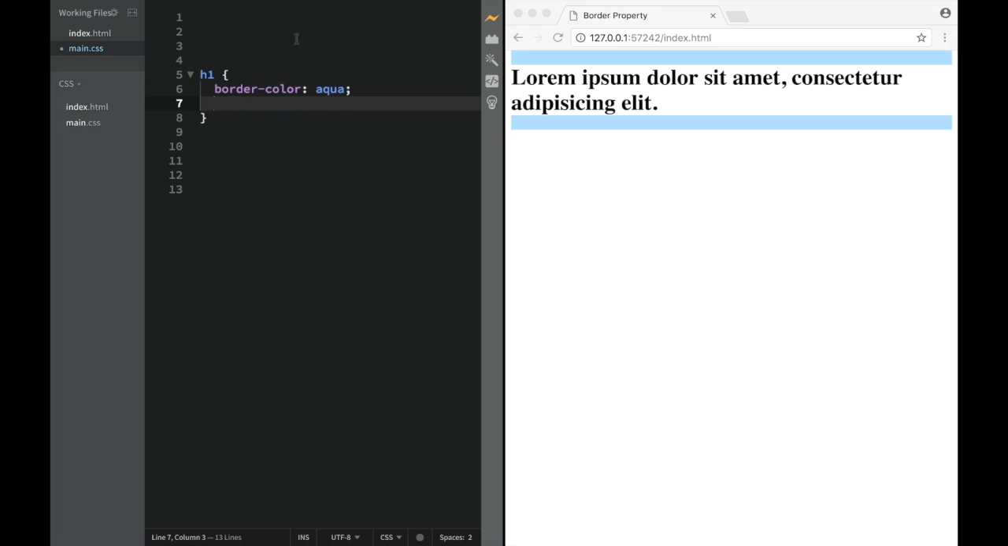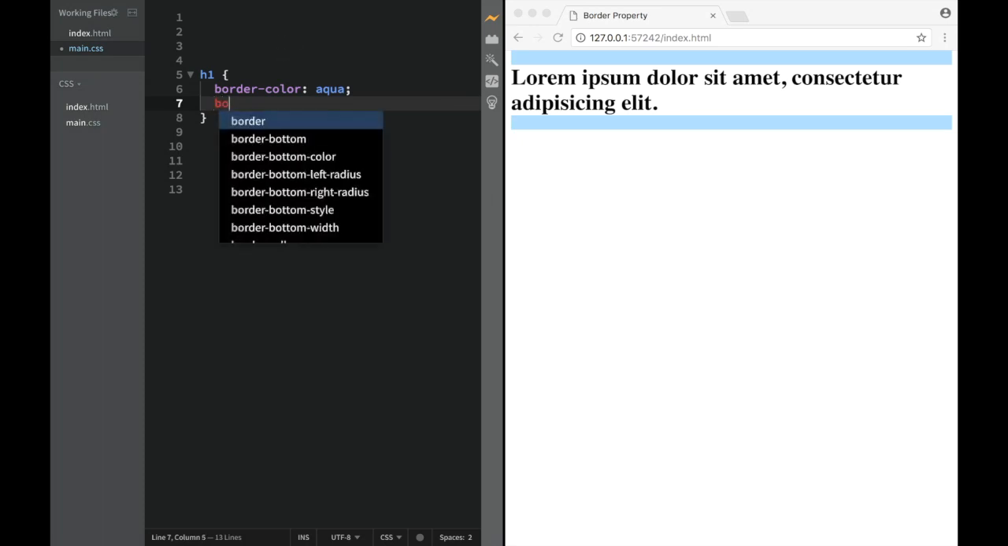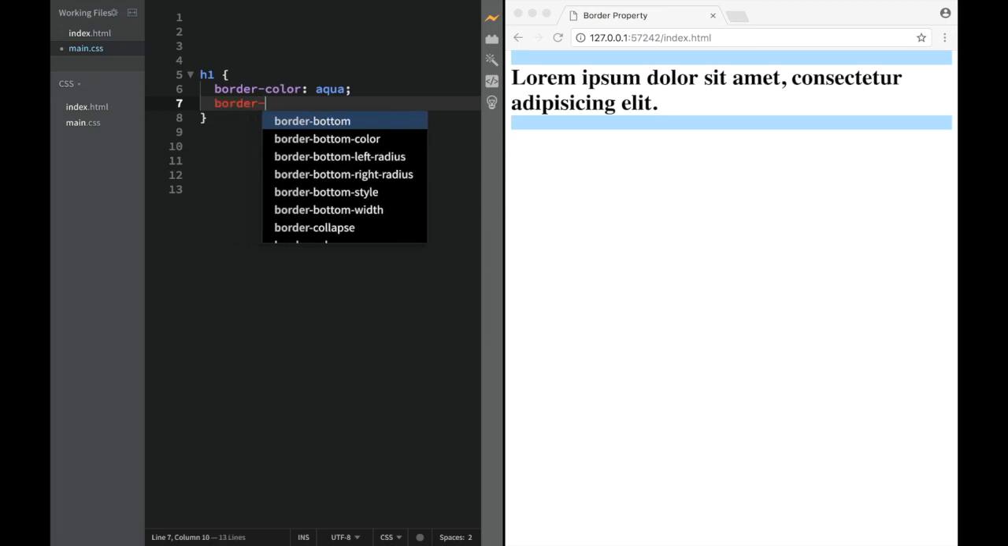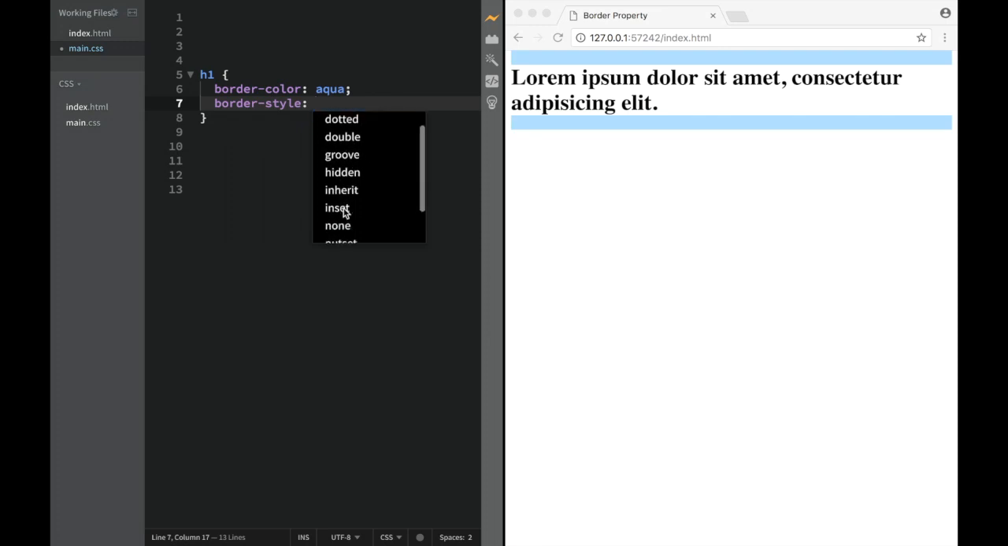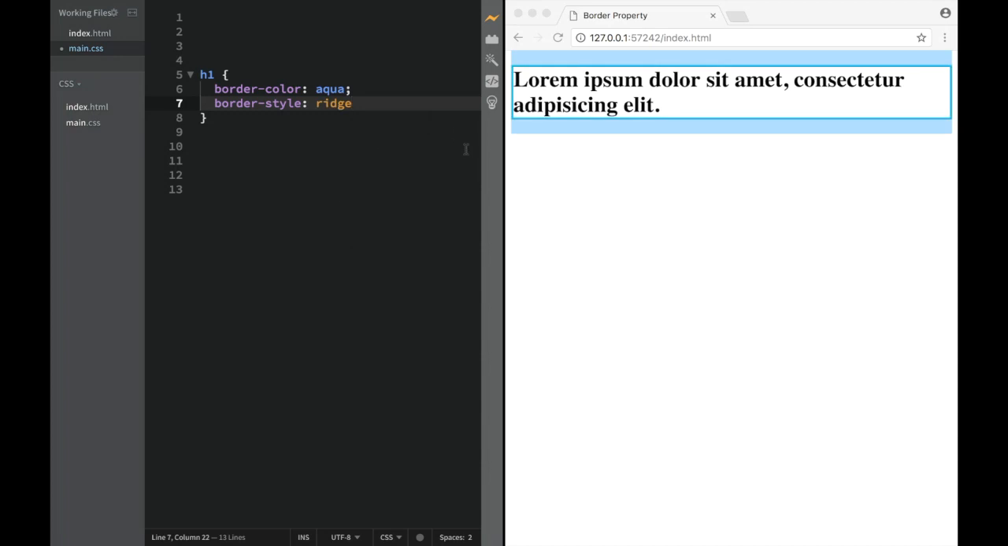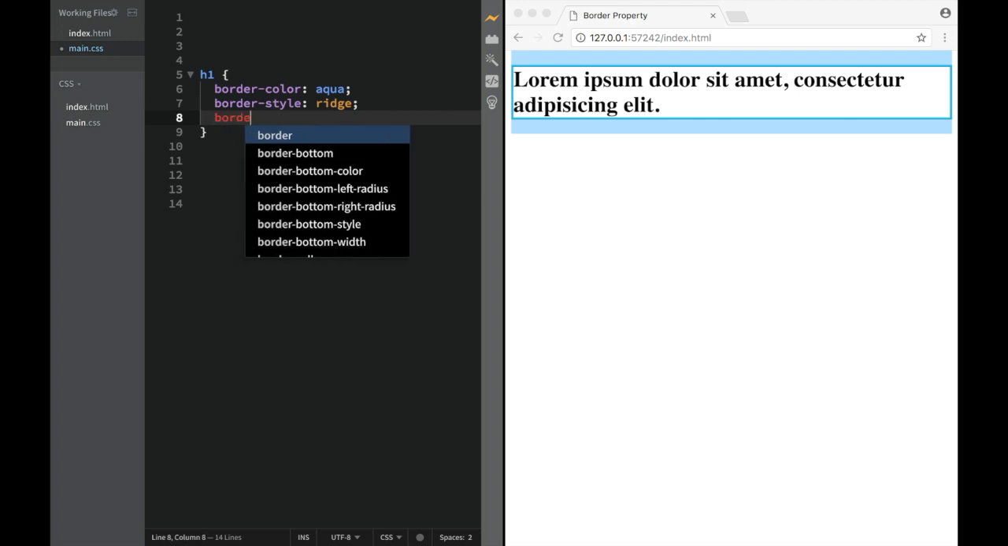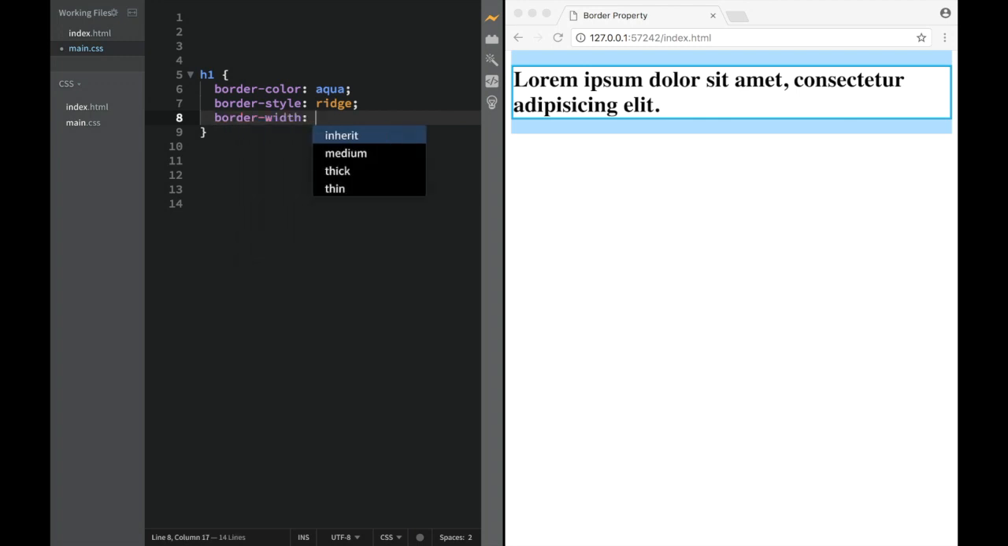Then the next option for the border is the style. What kind of style do we want? Here we can have dashed, dotted, double, groove, hidden, inset, ridge, solid. We're going to go with the ridge one. Then the next one is the border width, so I'm going to say border width, and over here this is going to be 3 pixels.